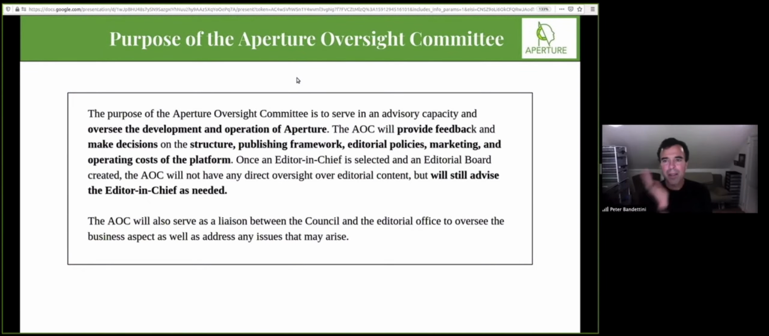Well, editorial policies, marketing, and operating costs of the platform. Once the editor-in-chief is selected and the editorial board is created, the AOC will not have any direct oversight over the editorial content. And that's important. It's really going to be handled by the editors. But we'll still advise the editor-in-chief as needed on operational things. Okay, and it will also serve as a communication bridge between the council and the editorial office to oversee the business aspect of it as well.